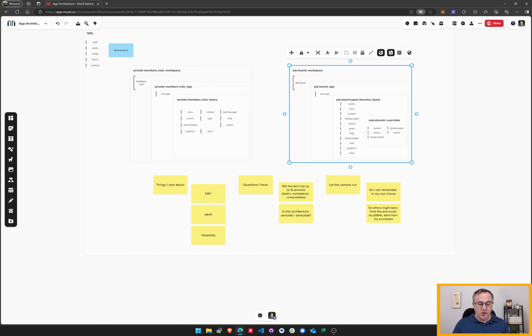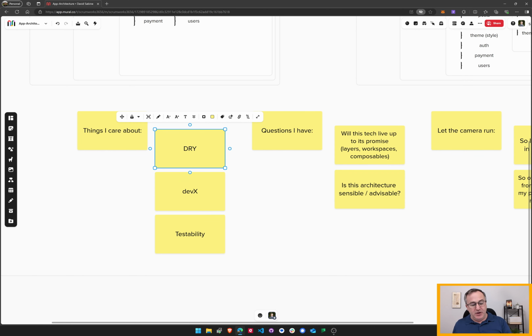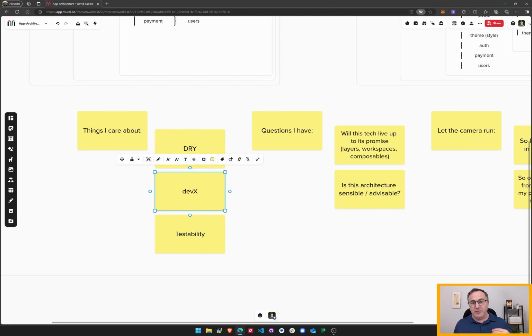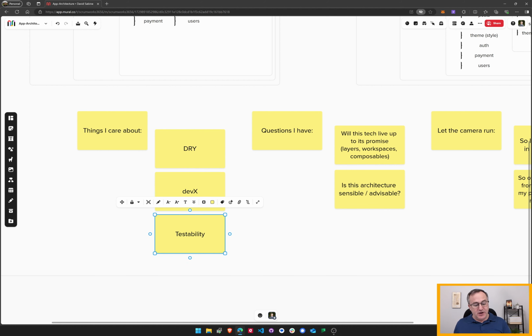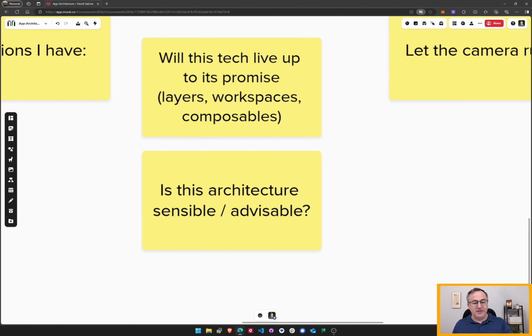The things that I care about: that I don't repeat myself, and I care about the developer experience. I hope I'm not entering into an architecture that will cause the experience to feel very clumsy. And also I appreciate testability, so I will certainly engage with Vitest and Playwright, I believe. I use Cypress in some of my other React projects, but I think I'm going to try Playwright for this project.